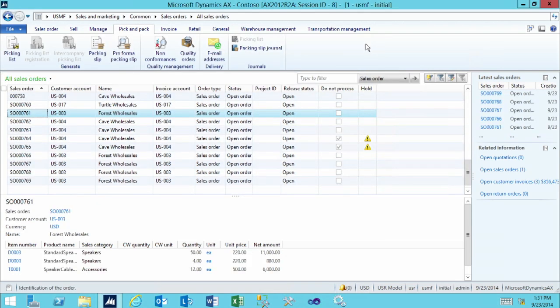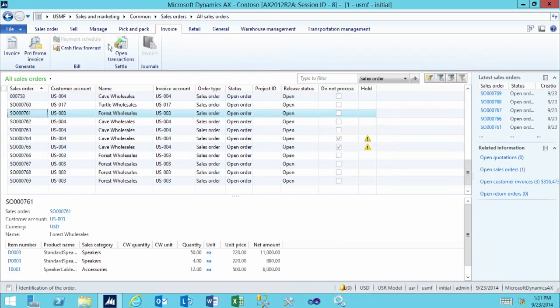Now that we have completed the process for a sales order, the last step in this process is to post invoices. This is done on the Invoice tab in the Action pane by using the Generate Invoice button. This is discussed in more detail in the Finance 1 in Microsoft Dynamics AX 2012 R3 course. In the next lesson, we'll talk about the shipping carrier interface that's available in AX.